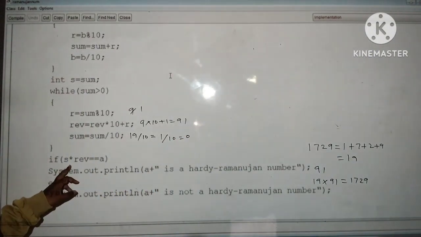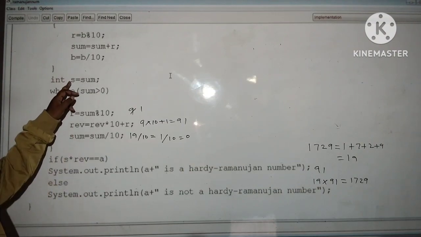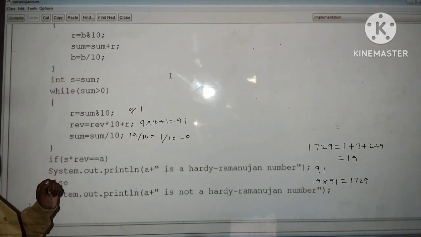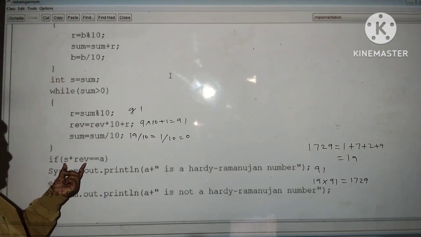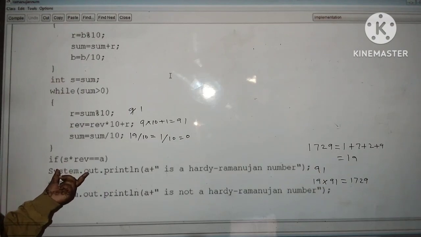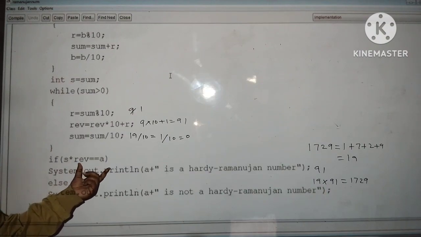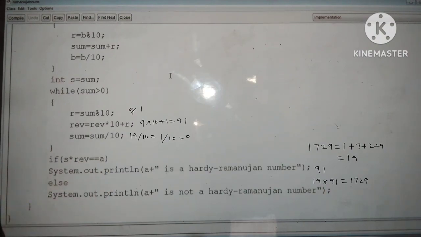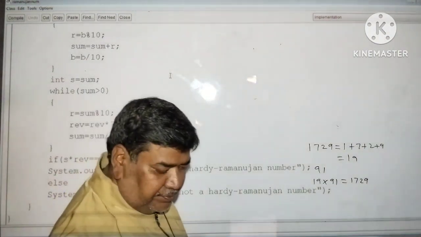After that I will multiply s and rev. S is having the sum of the digits, rev is having the reverse of the sum, both are multiplied. So s is how much? 19, rev is 91. So 19 into 91, if it is equal to a, then a is a Hardy-Ramanujan number. So like this we are doing.